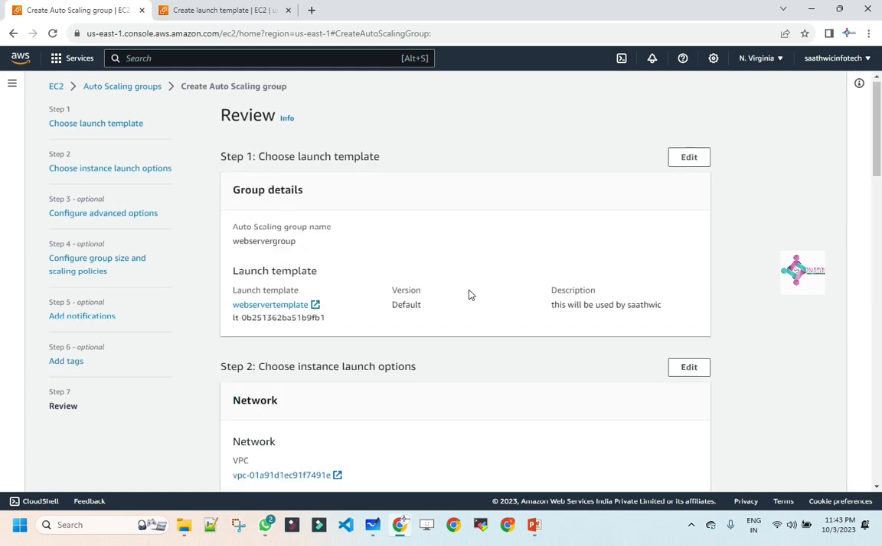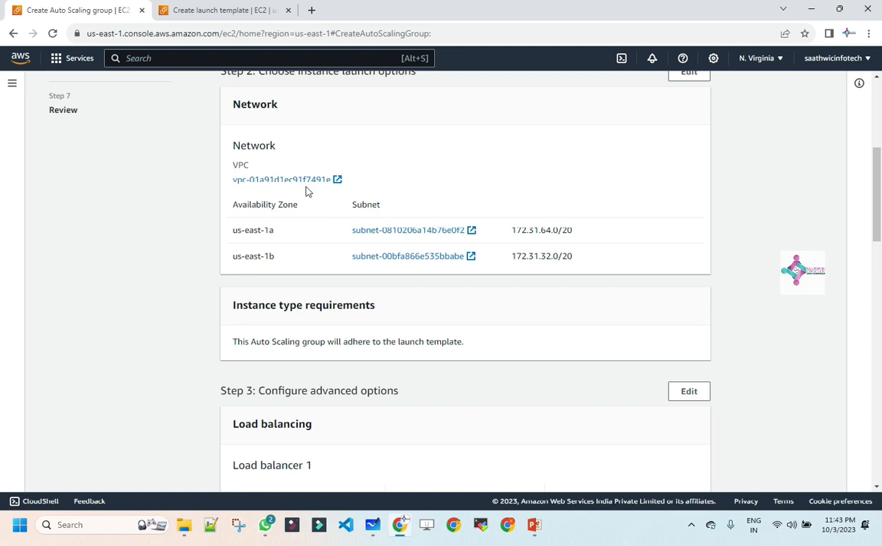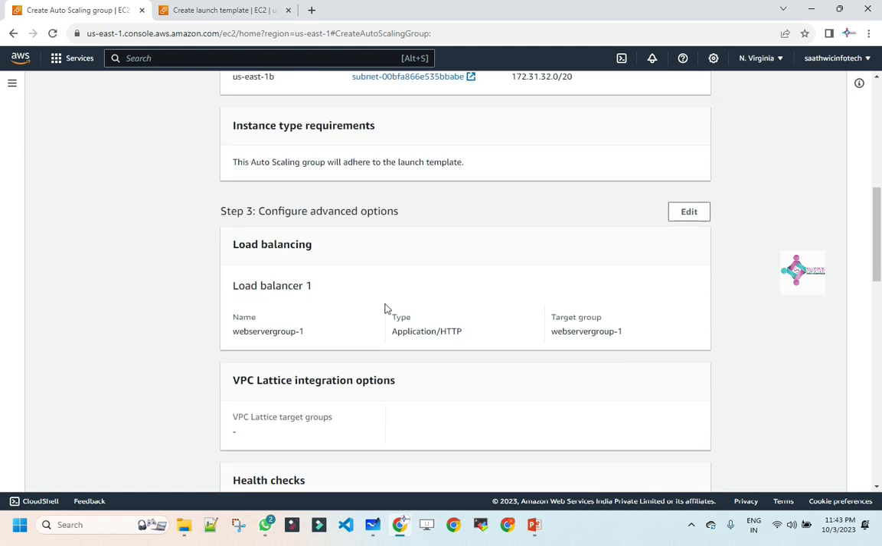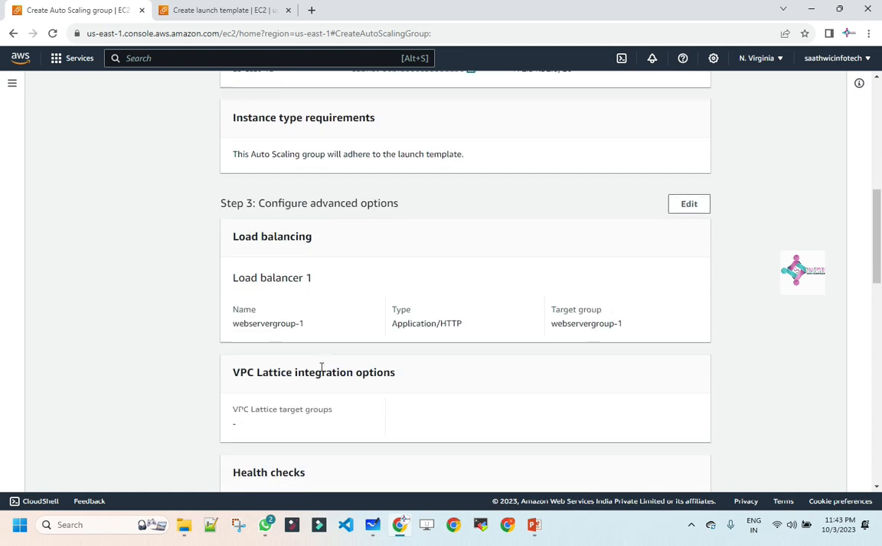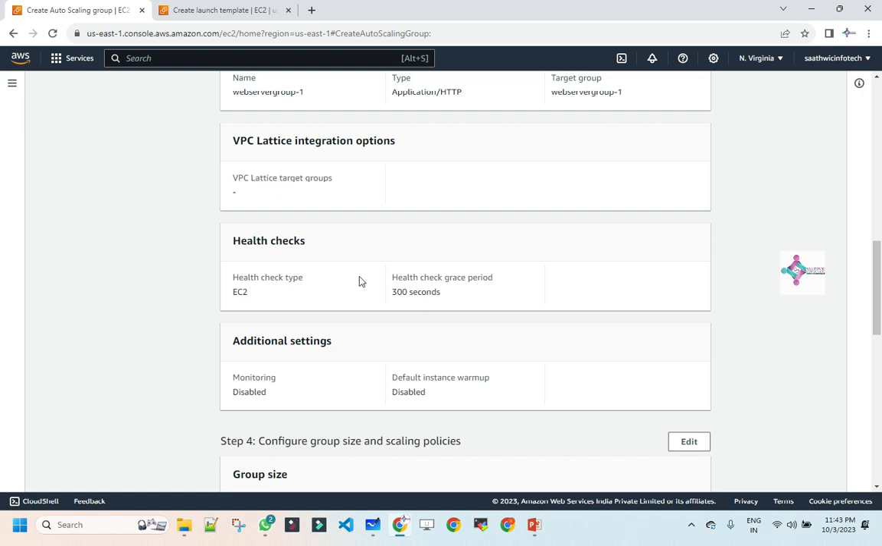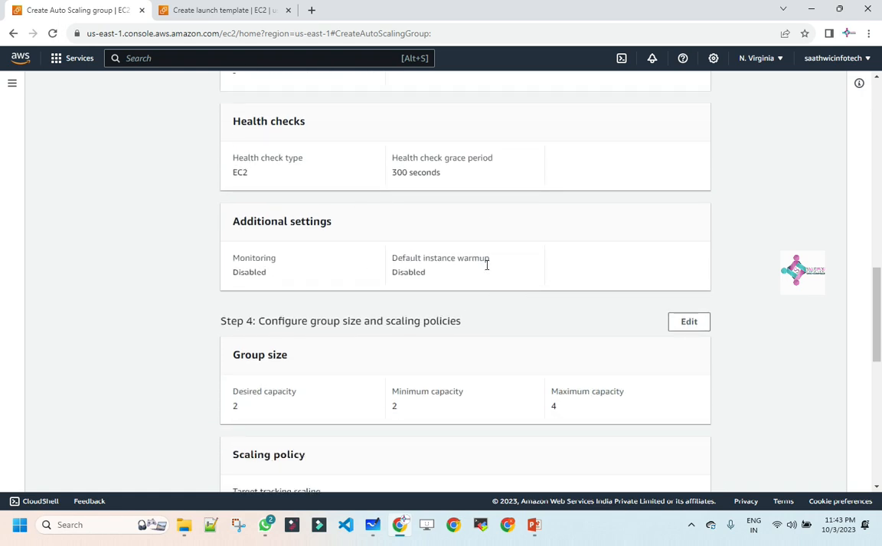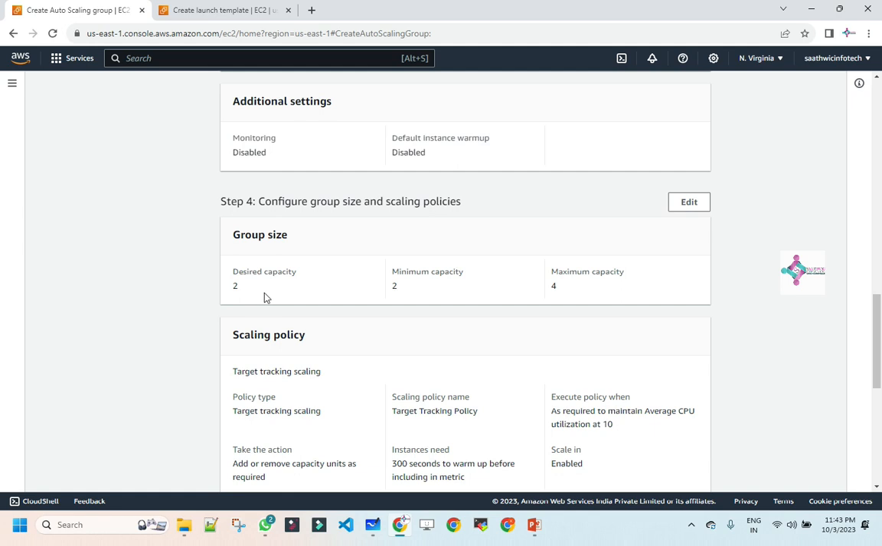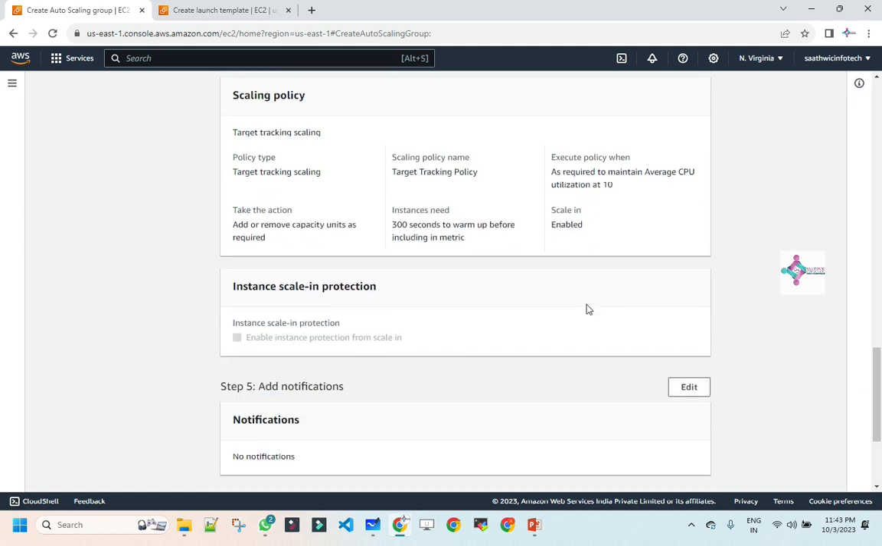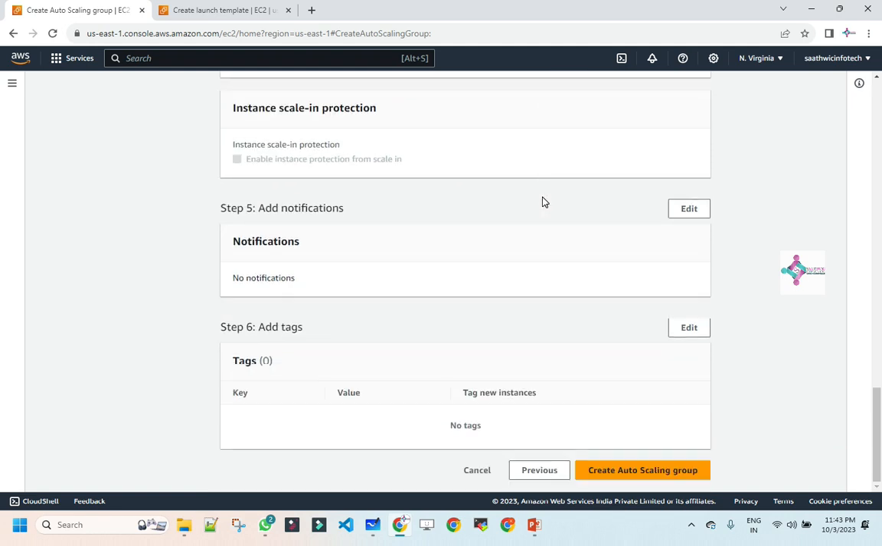Next. So let's review the details whatever we have given. My servers have to span across two availability zones in US East. A load balancer you need to create, this is the name of the load balancer and everything. Health checks only 300 seconds, I have not enabled logging. I have also given desired, minimum and maximum, and also a tracking policy: if the CPU reaches 10%, it's just going to increase the system, no notifications added. Let's create the auto scaling group.